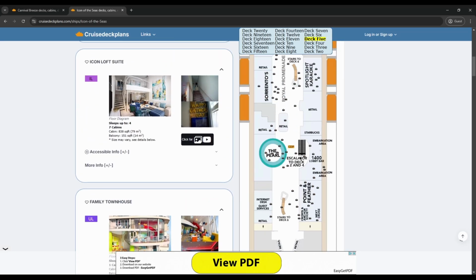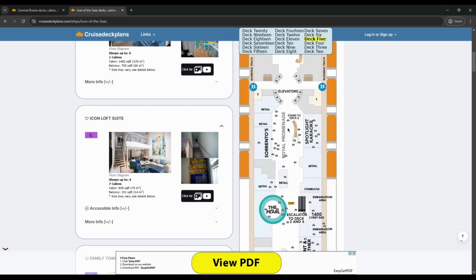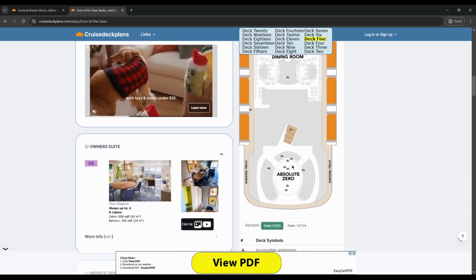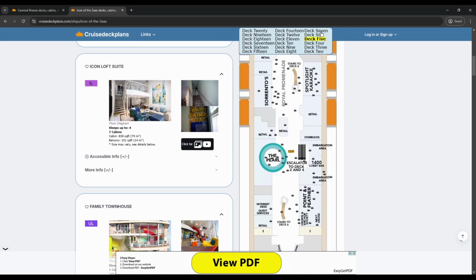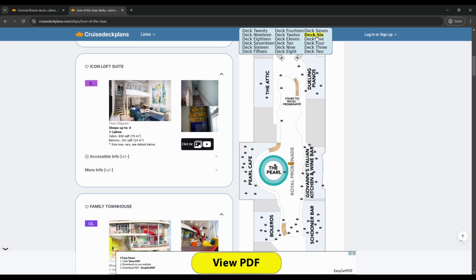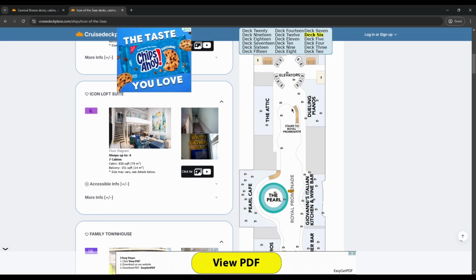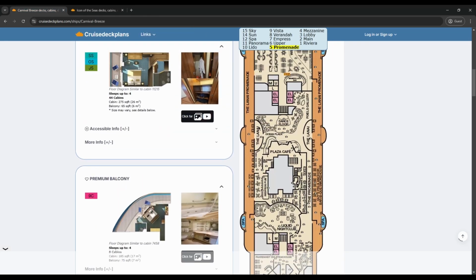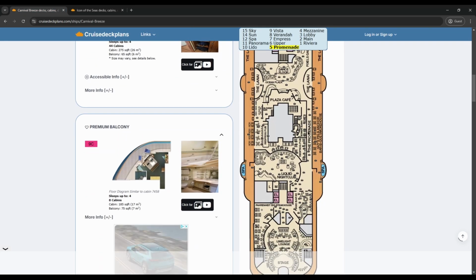So you have, again, the walkway. They have the giant Royal Promenade, which pretty much takes up all the entertainment decks. Then you have the dining room, and then Absolute Zero at the back. And then same thing, deck 6, it's down the middle, and you have things on the side, compared to the Carnival Breeze, where things are on one side and then the walkway on the other.